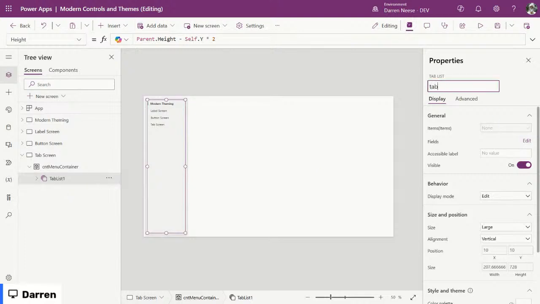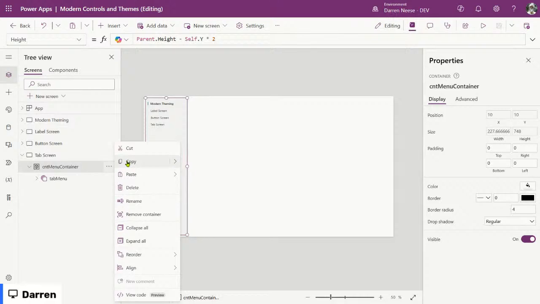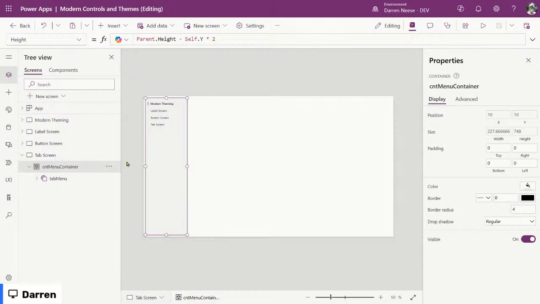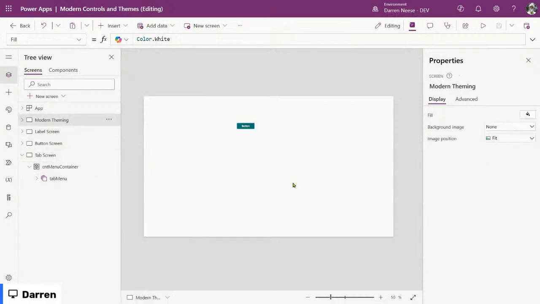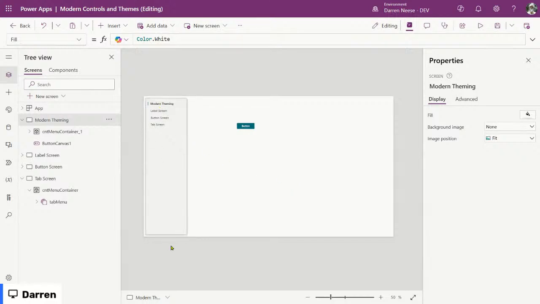For the tab, three characters for a prefix for a control name, tab works out great. And I'm going to say tab menu. I want to make sure I'm using meaningful names. Now, look at this. We can just copy this, and I'm going to go to modern theming. I'm going to paste it here. And boom, it works great.